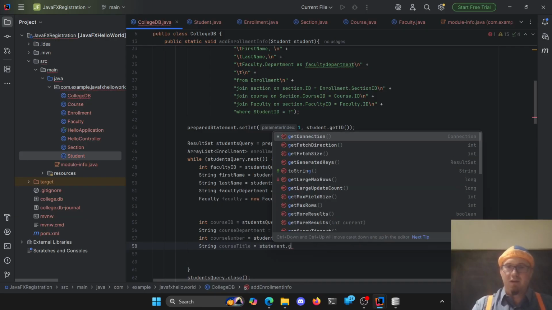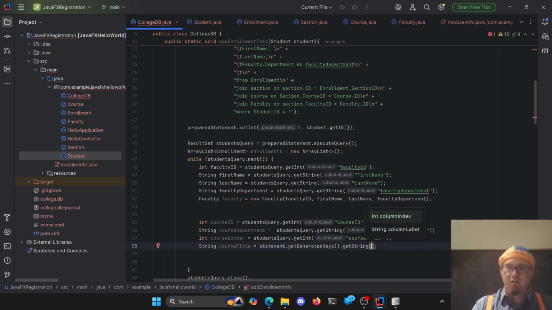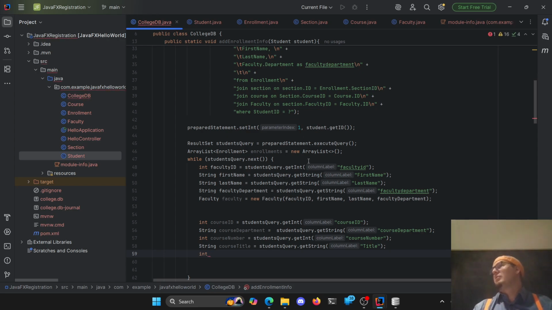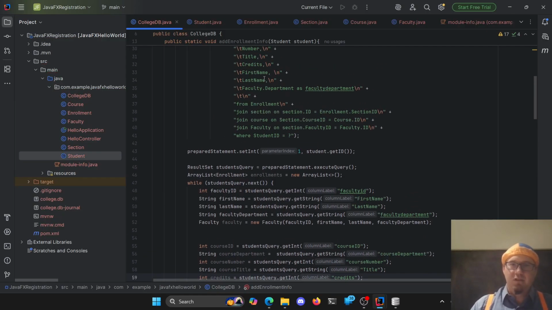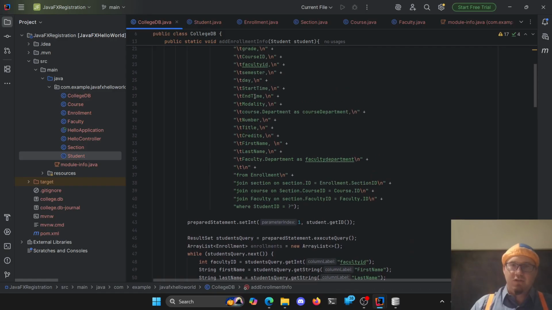A string for course title: student's query dot get string for course title. I think that was just title, right? And so this is a little tedious, right? It's unfortunate we got to go through and do all this work here, but once it's set up, we've got it all. A course credits, or just credits, I guess. Student query, get credits. That one should match for credits.